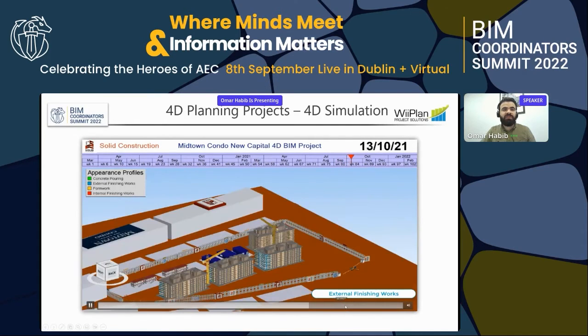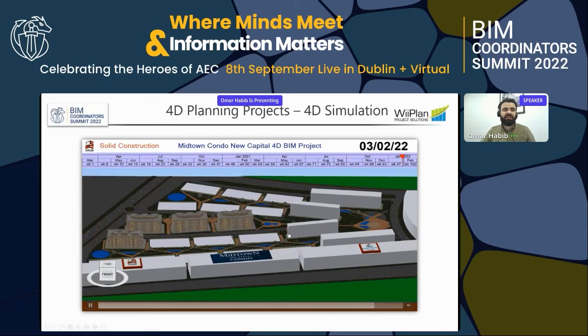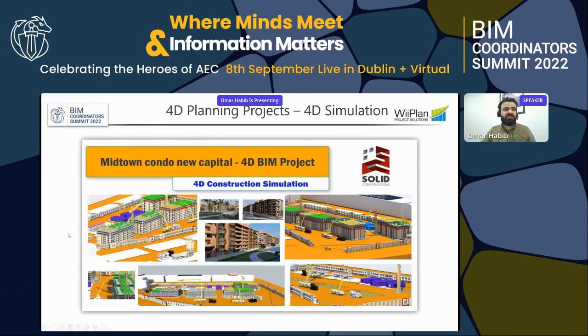So now this is the idea for this project. I will just make it faster. Now we even have the landscape progress, and that's it for this example from a residential project.